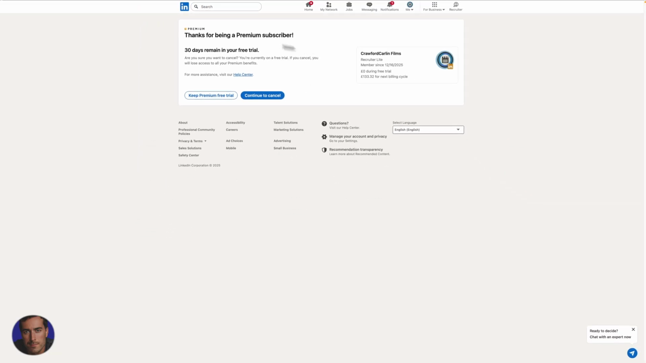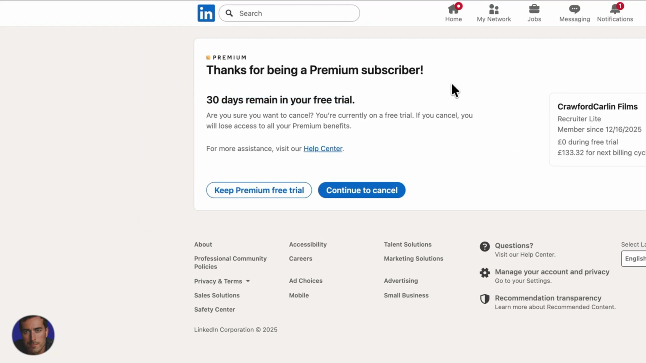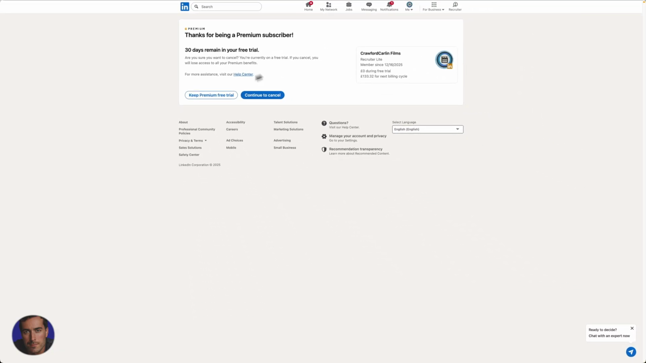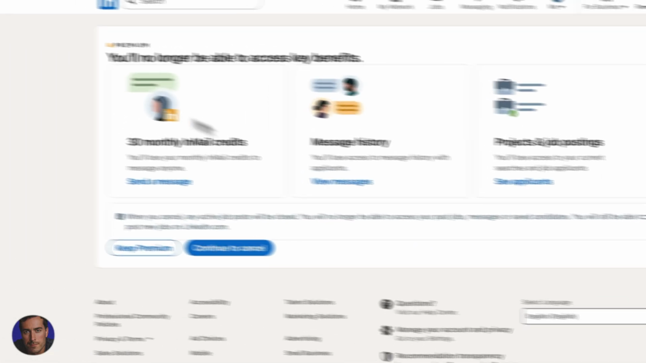Click on cancel subscription. And now we will be going through the quick process where LinkedIn will try and convince you to actually stay. So every step of the way, you'll see keep premium free trial, like they usually do with these kind of end in free trial type scenarios. So we've got 30 days remaining on the free trial. We can click continue to cancel. So you're going to want to do that.